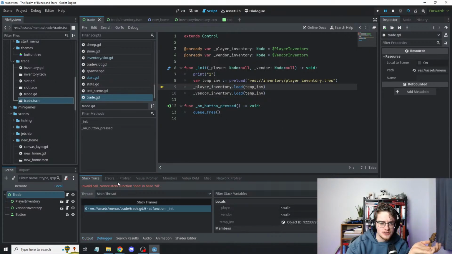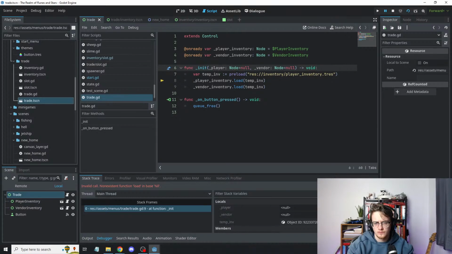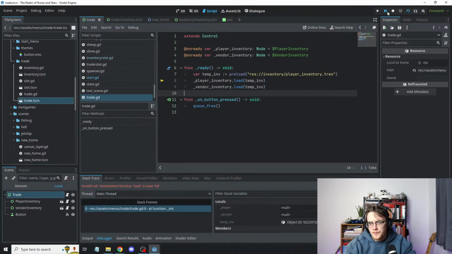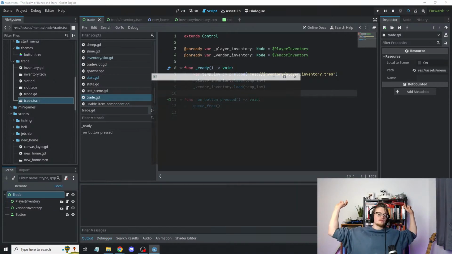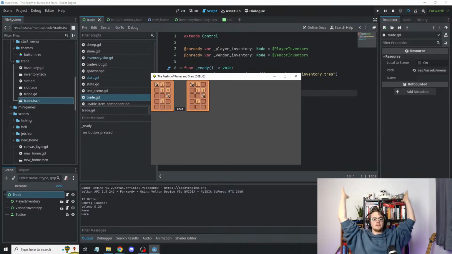Non-existent function load in base nil. Okay, but we hit 1. Okay. Let's just do ready and take this out. We don't need this right now. We can figure this out later. So this should work. Okay, cool, it does.